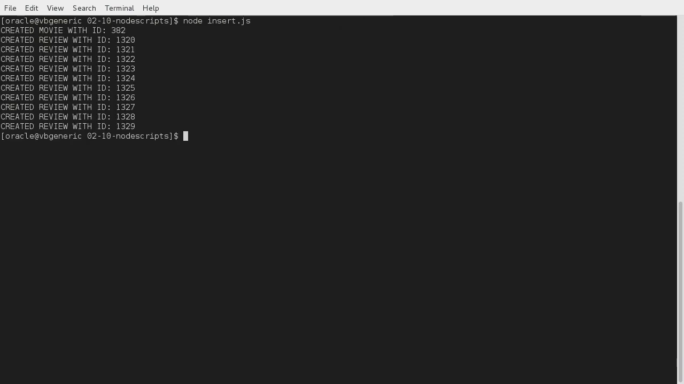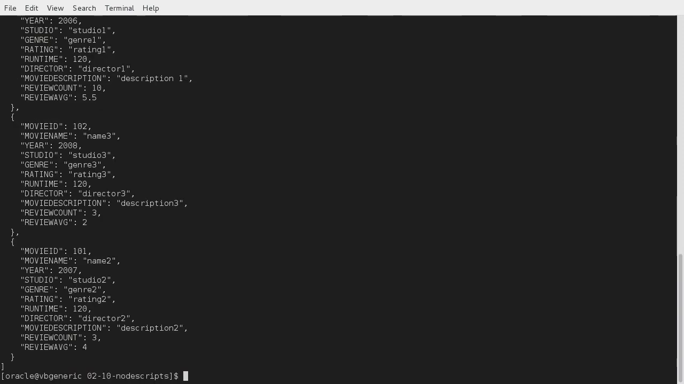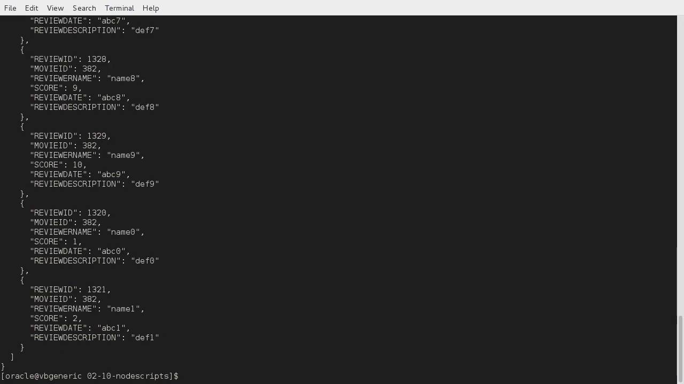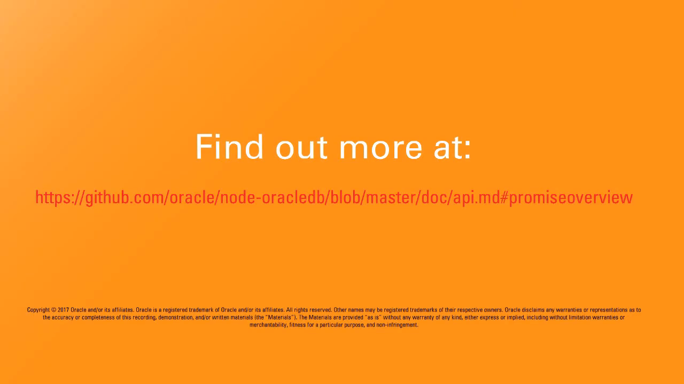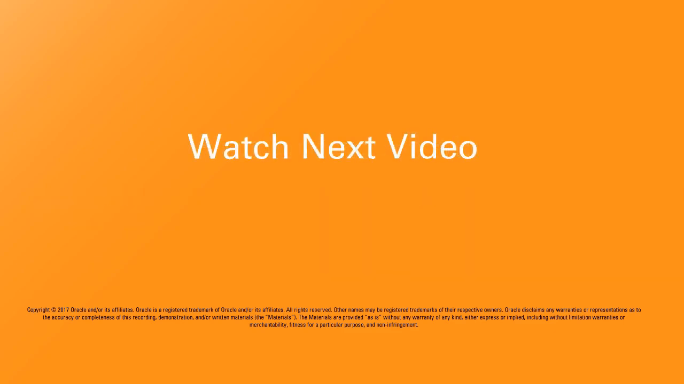I can verify it by running and then select the summary and select the detail of the new movie. Using promises helps you write cleaner code that deals with the database. Review the sample scripts and get familiarized with how promises work with the Oracle DB driver. If you want to learn more about promises in Oracle DB, you can find information in the official documentation. And when you're ready to continue, go to the next video.